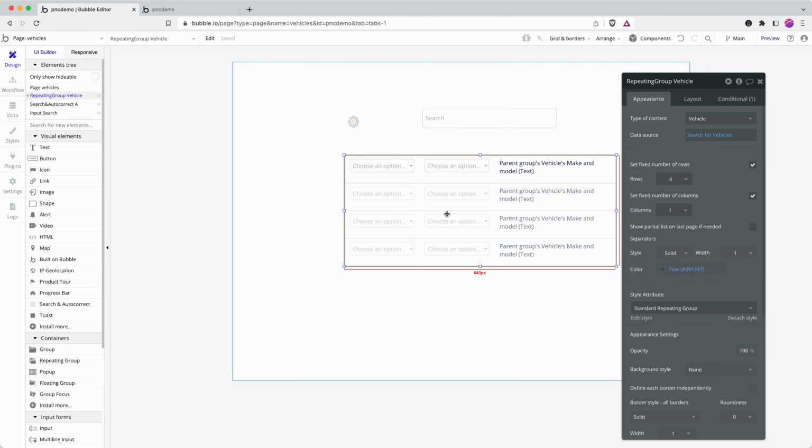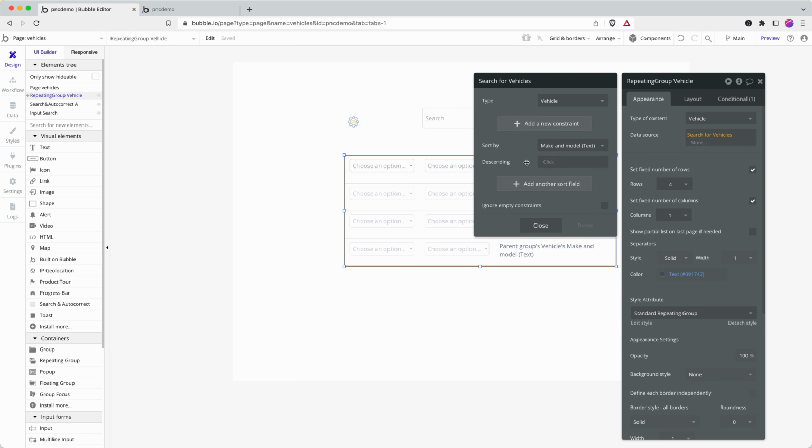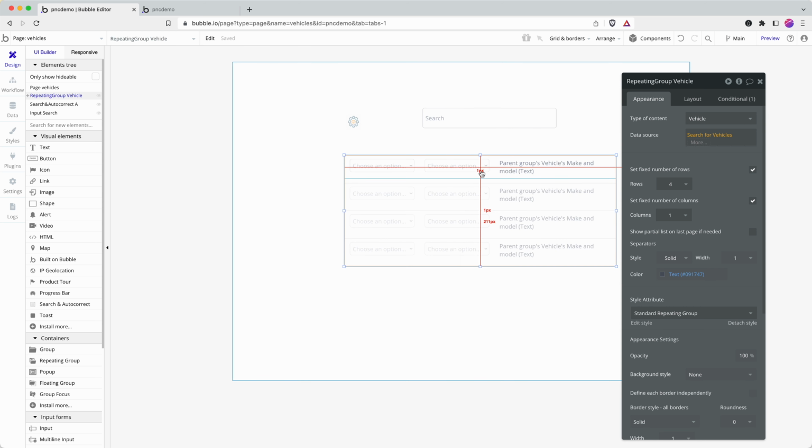In this Bubble tutorial video, I'm going to demonstrate how you can use the debugger bar at the bottom of your preview app to work out why a text label isn't working or data isn't being shown when you preview your app. To demonstrate that, I've got a repeating group here of a data type called vehicles, and I'm simply searching through all the vehicles and listing them in the group here.